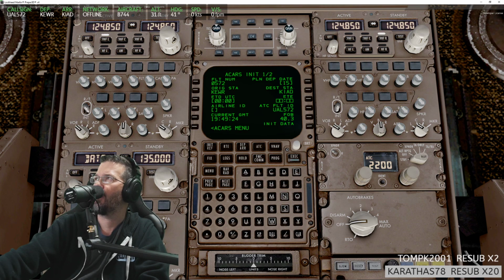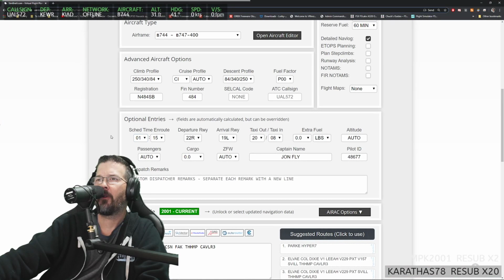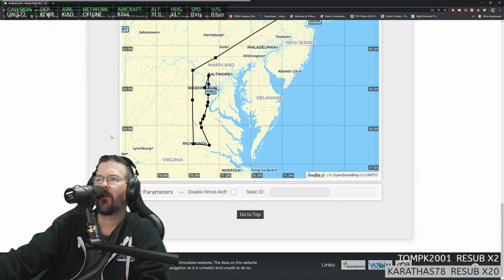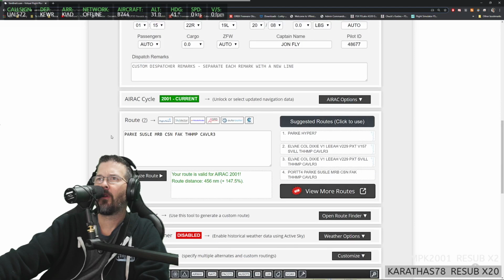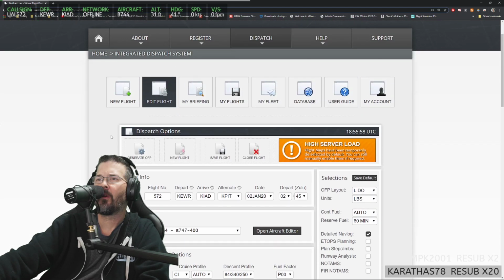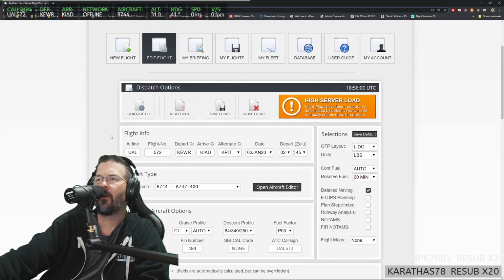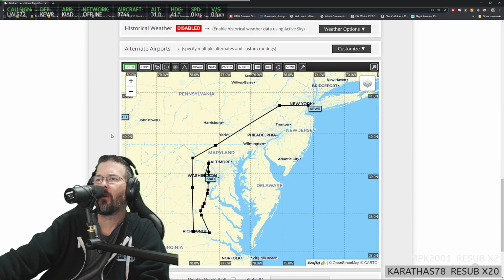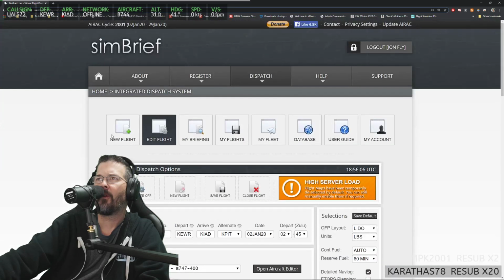Should I go look at that file that I exported, or would it be on this? Would it be here on SimBrief? It'll be on SimBrief, but it won't be in this part. This is the place where you go before you dispatch. You need to go to your actual flight plan. This is the dispatch option. So if you go to my briefing.